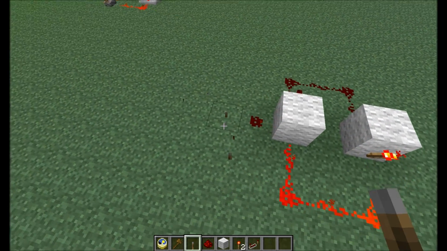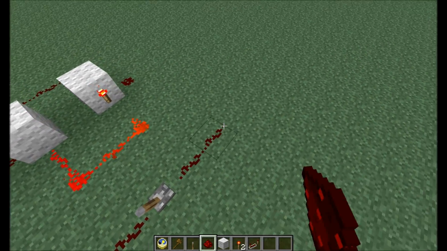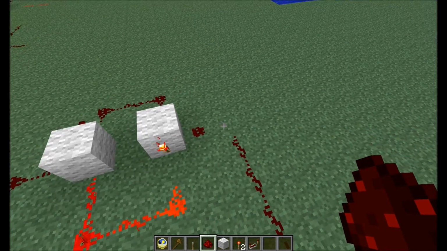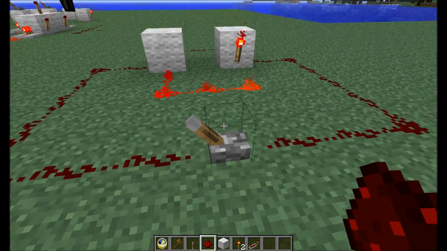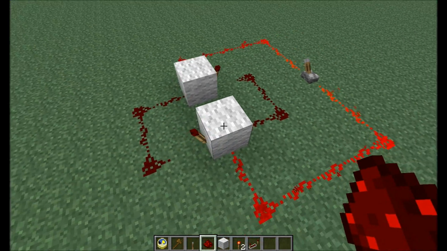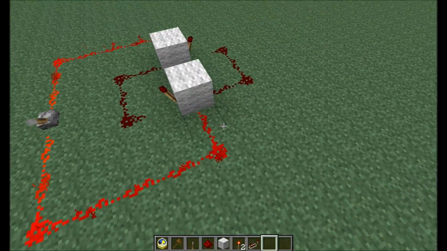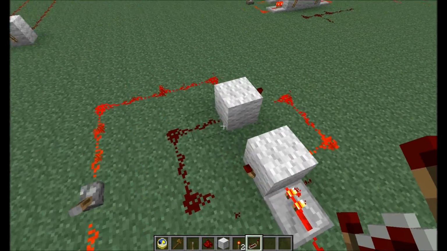So if we did this, watch what happens. The torches will burn out. Or not. It just chooses its preference. I see. Oh, very nice.